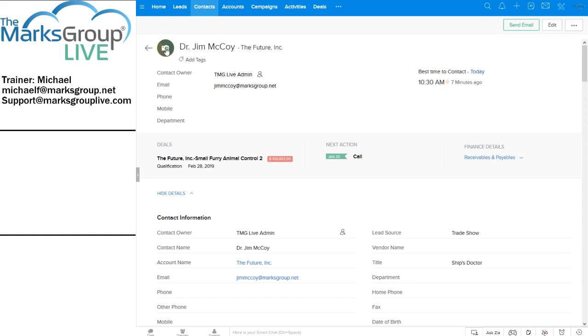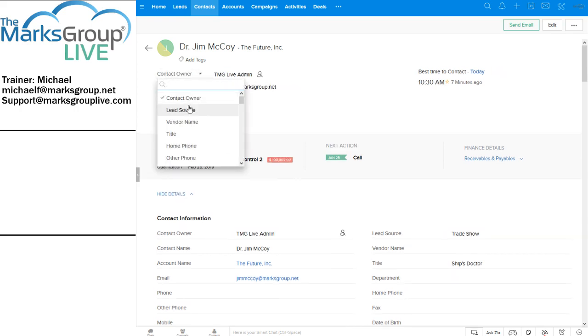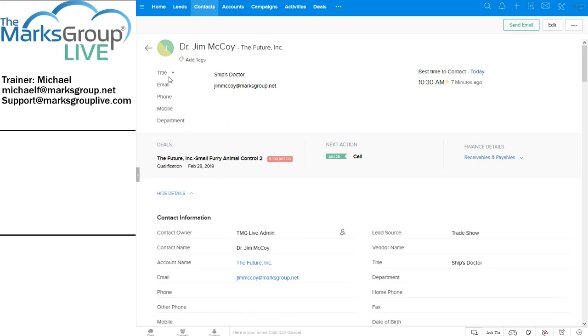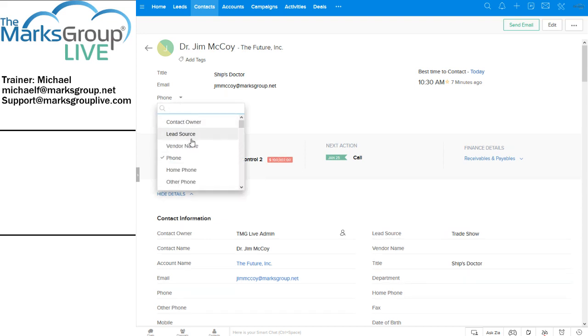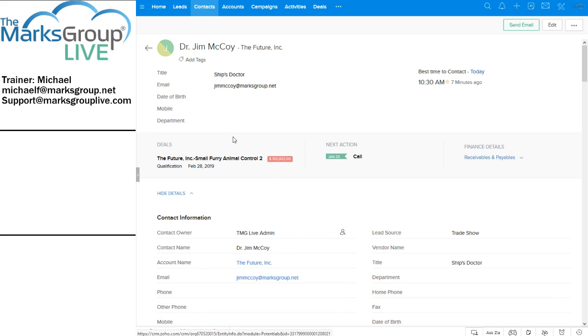If I am lucky enough to have Dr. Jim McCoy's photograph, I can click on this and upload a photo for Dr. McCoy. As with the account module, we have five fields of basic information about the particular contact. I can choose which information I see up in this area. For example, I may decide that the title is more important than the record owner. The email is important, phone number is not as important as mobile, so instead I'll change that to date of birth, or whatever is important in terms of your relationship with this particular contact.